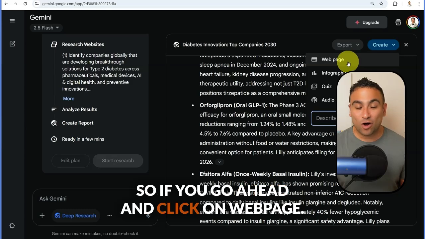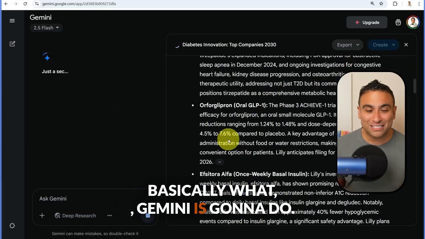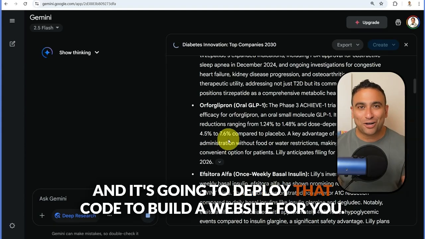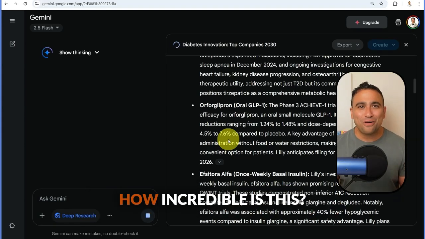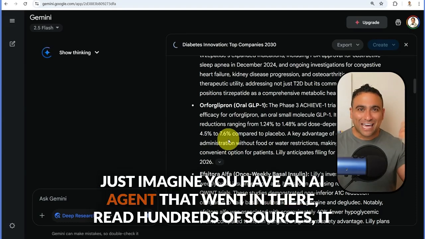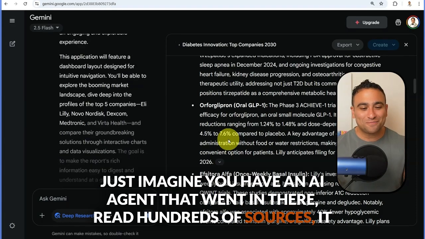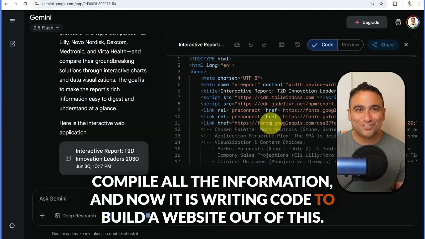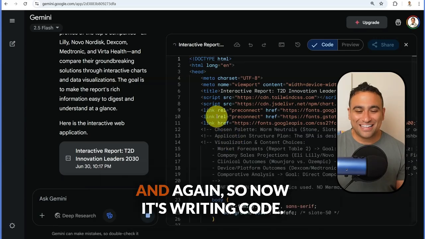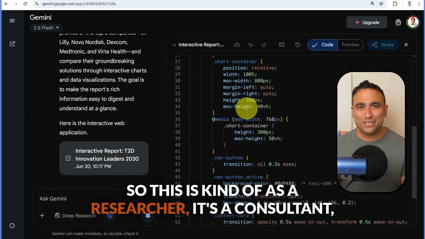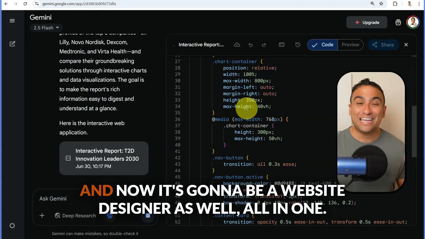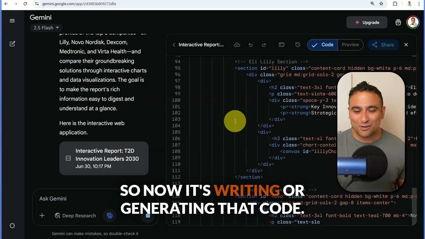So if you go ahead and click on web page, basically what Gemini is going to do is write code, okay? And it's going to deploy that code to build a website for you. How incredible is this? Just imagine you have an AI agent that went in there, read hundreds of sources, compiled all the information, and now it is writing code to build a website out of this. So this is kind of a researcher, a consultant, a medical professional somehow, and now it's a coder, and now it's going to be a website designer as well, all in one. So here we go. Now it's writing or generating that code.